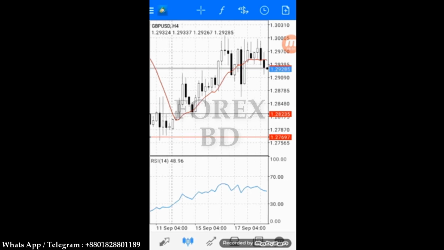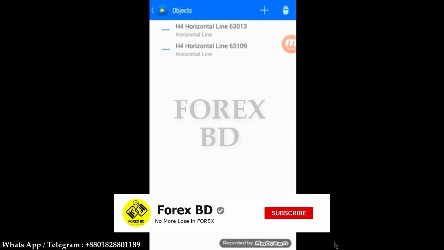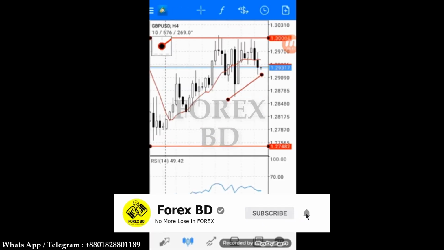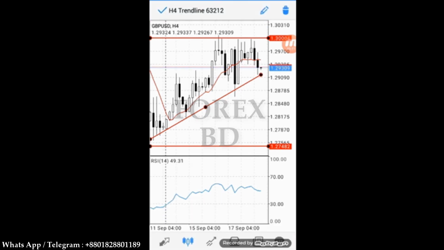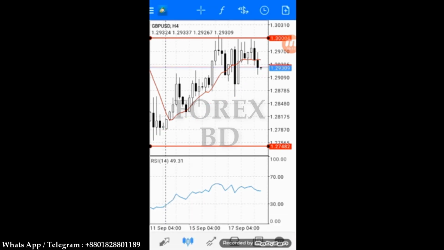And if you want to move this trend line, you can move it by holding on to it. Click your trend line and drag it. Exactly this way you can move and draw very easily. And if you want to delete them, you can get the delete option by pressing and holding it. You can delete this line in other ways.